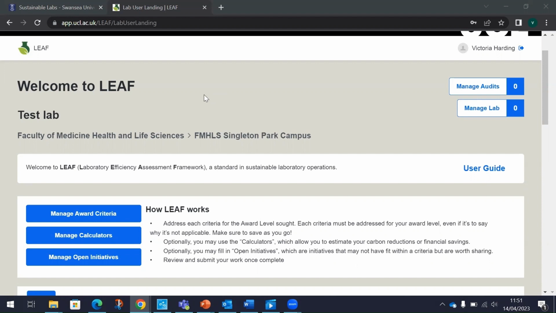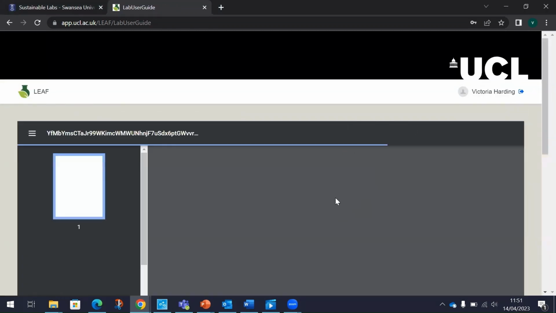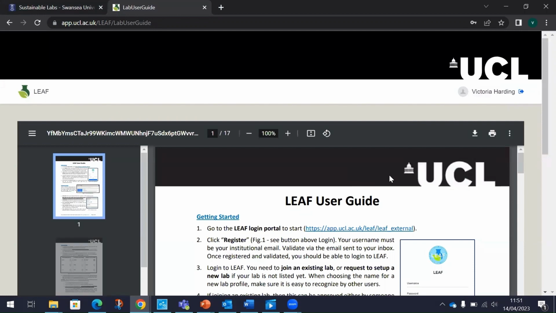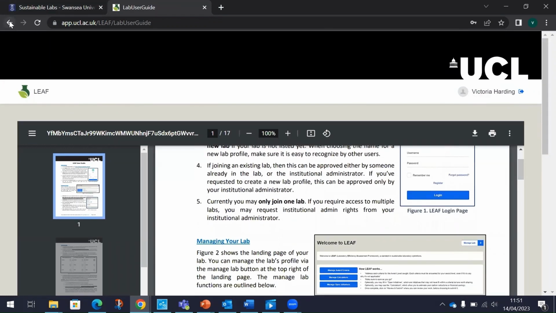the new landing page. You can see here that there are 3 main sections to the online system: manage award criteria, manage calculators, and manage open initiatives. The top right here, we have the user guide. I definitely recommend looking through this user guide. It's really thorough and detailed.